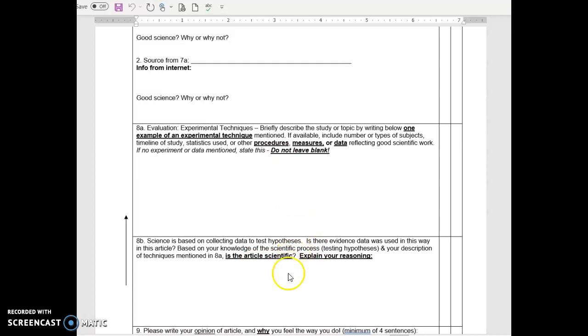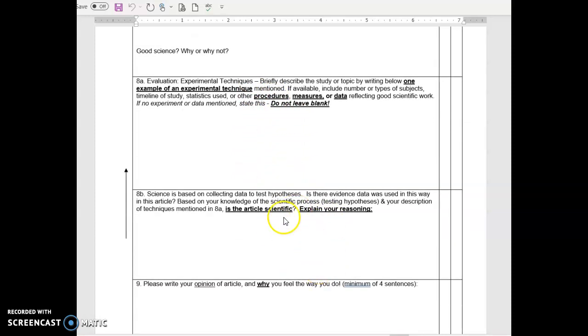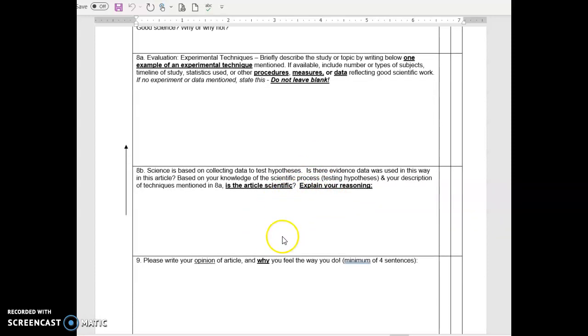And don't leave either one of these blank. If you leave them blank, I'll just give you 0 because you skipped it. So if you don't really see any experimental techniques, put, I did not see any experimental techniques. I didn't see any procedures. They didn't talk about statistics or measures. That none of that was in there. And just write that. And same here, you will either answer the question or say, there was no information that let me evaluate this.